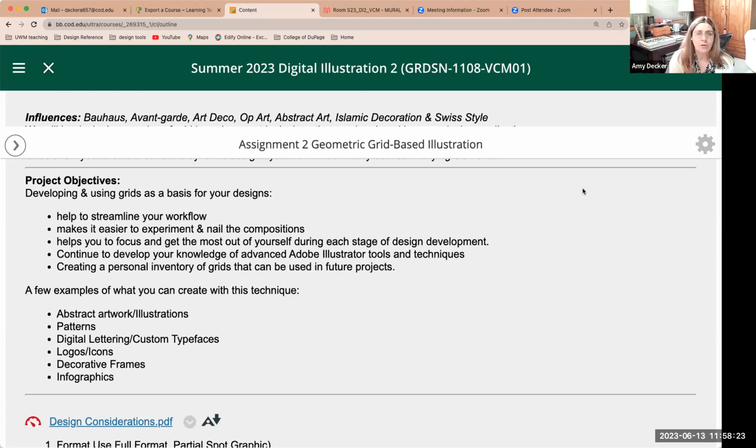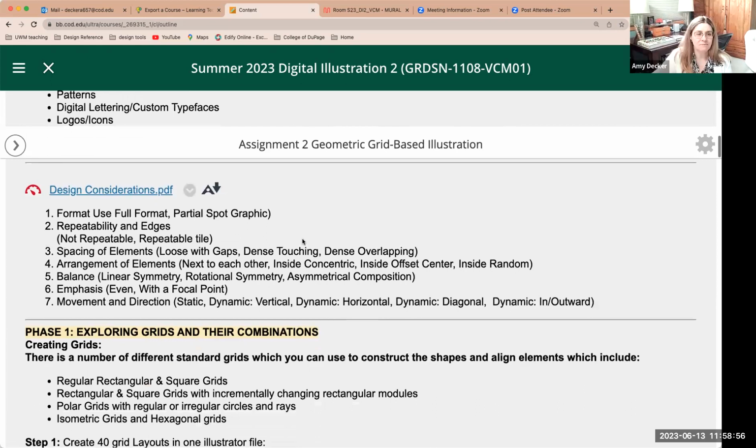A few examples of what you can create with the technique you're learning: you can create, of course, abstract artwork and illustrations, which we're going to be focusing on for this project. They can also become patterns. This technique can be digital lettering and custom type, much like you saw for the Melbourne identity I shared with you. They can become logos and icons like you saw for the library with the isometric logo. They can become decorative frames. They can become infographics. It's a technique that can be used in many different ways once you understand the principles.